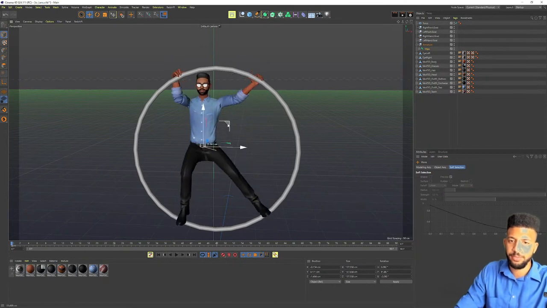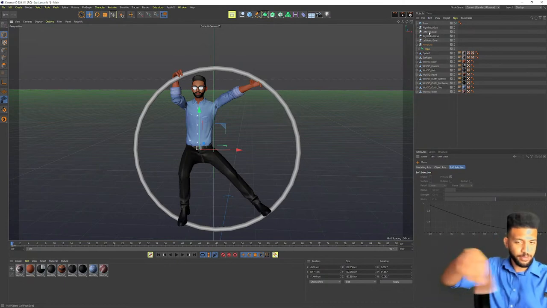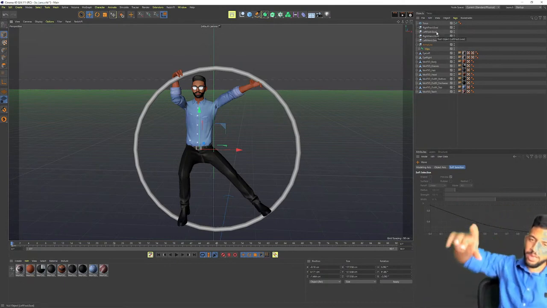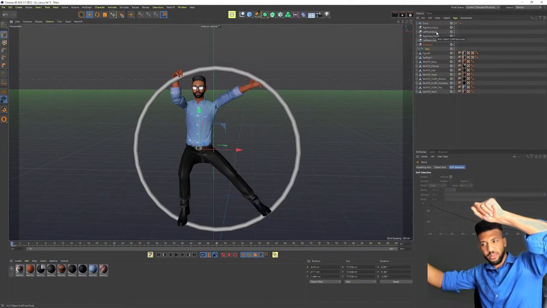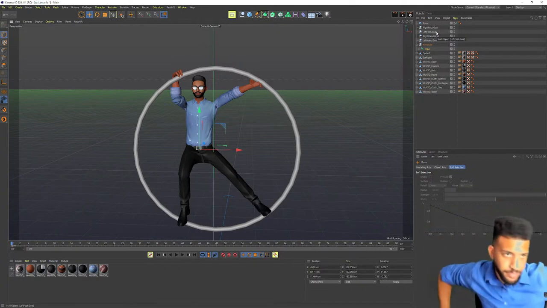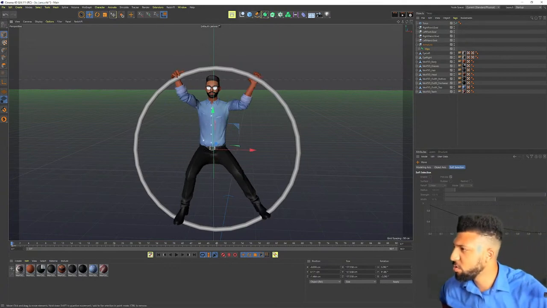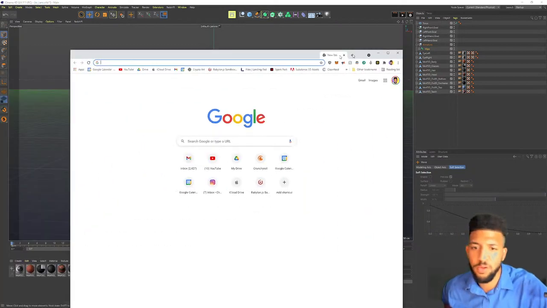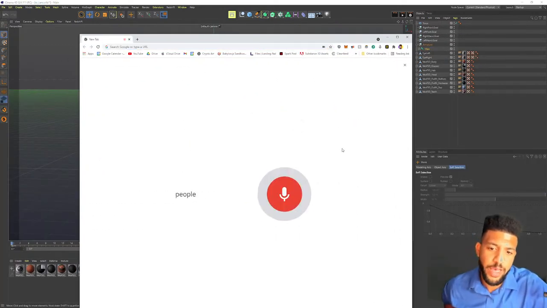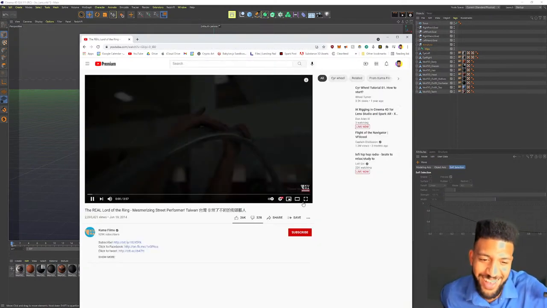And, you know what we could do? We can have the whole ring spinning. Yeah, we can have the ring spinning, and then I can have my character shifting their body left and right to rotate the ring. I've seen gymnasts do it. I don't know what it's called. I might need to Google reference footage. What would you say? Like people that move around in a ring circus thing. Yeah, I'll find it. Yeah, that's it.